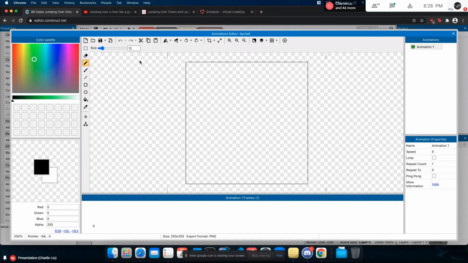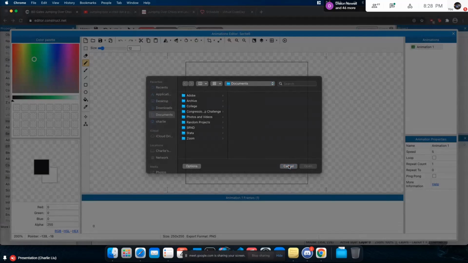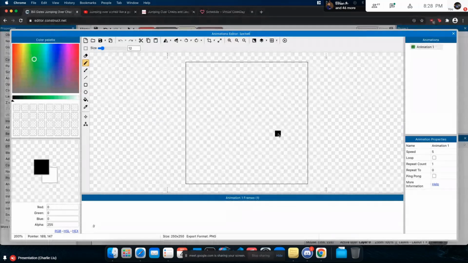So is it the plus one where we insert the image and then just modify it? Yeah, I believe so. If you click this button right here, the one that looks like a folder, load image from a file, this will let you upload a file. Okay, thank you. Yep, no problem.